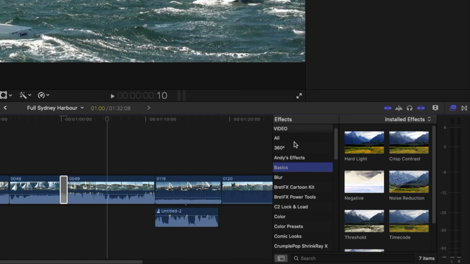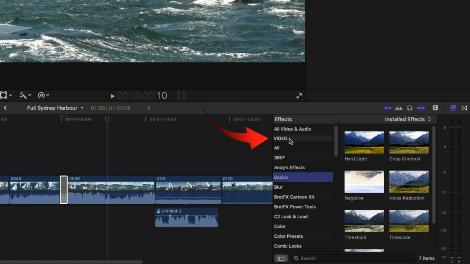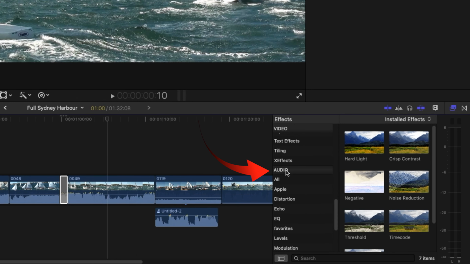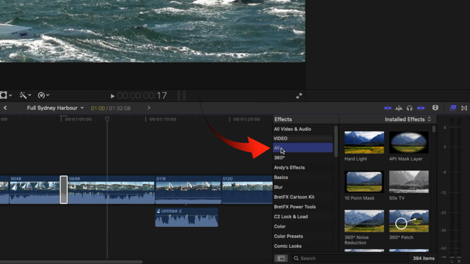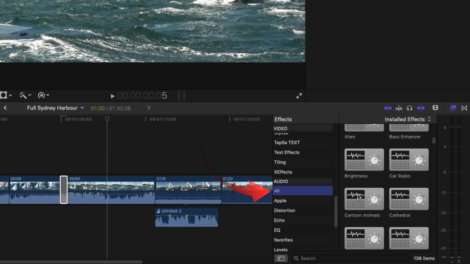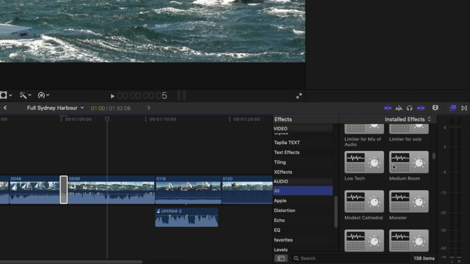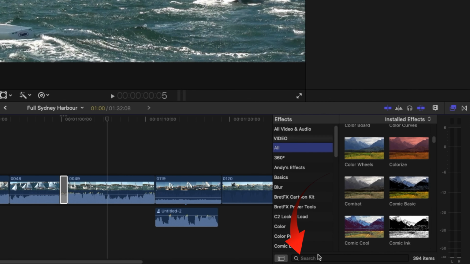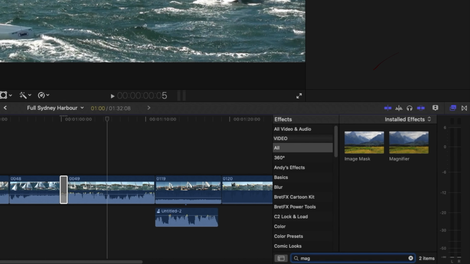The index is made up of both a video subheading and an audio subheading. When you select all in the video index, then you see all of the video effects in the right-hand panel. And when you go to audio and select all below audio, you see all of the audio effects in the right-hand panel. At the very bottom, you have a search button. So if I type in here mag, then it takes me to the image mask, MAG, or magnifier, MAG. To clear the search, press the X.